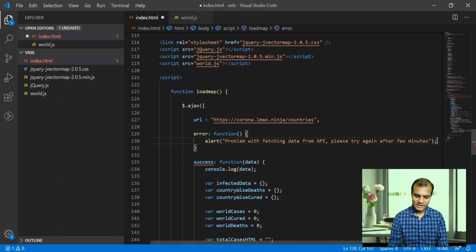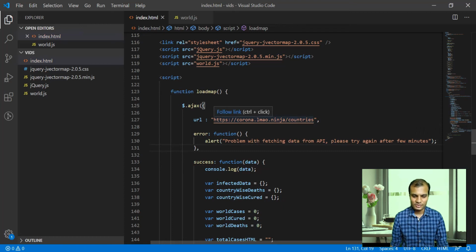Okay, so if some problem is seen while fetching data from this particular API, which is not in our hands, definitely the user can at least understand from this message that there is something wrong with data fetching from this API. Okay, so that's it.